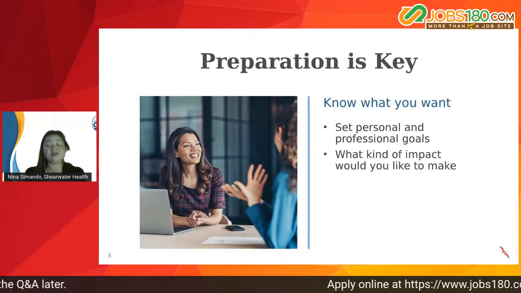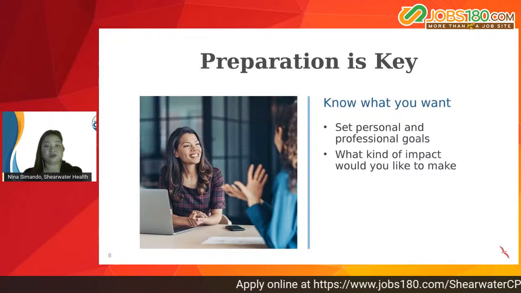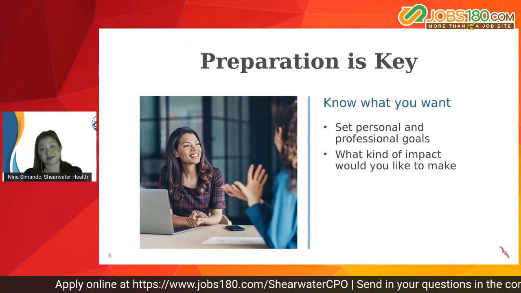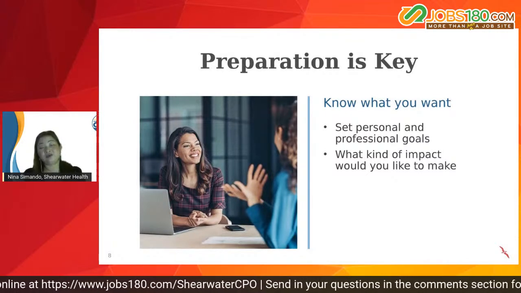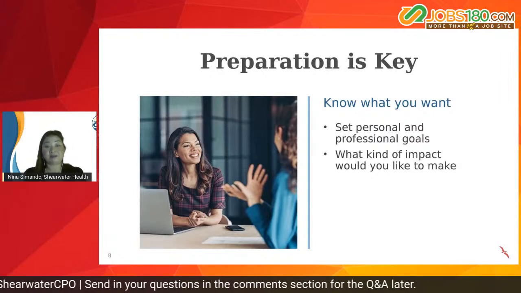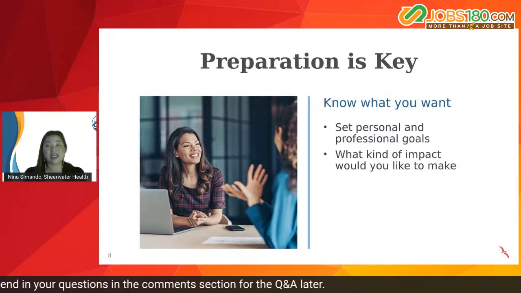Next, if that would be a bit difficult for you, what kind of impact would you like to make in this world? What kind of legacy would you like to leave through the job that you would be applying for? Right? It could be, I want to help others.